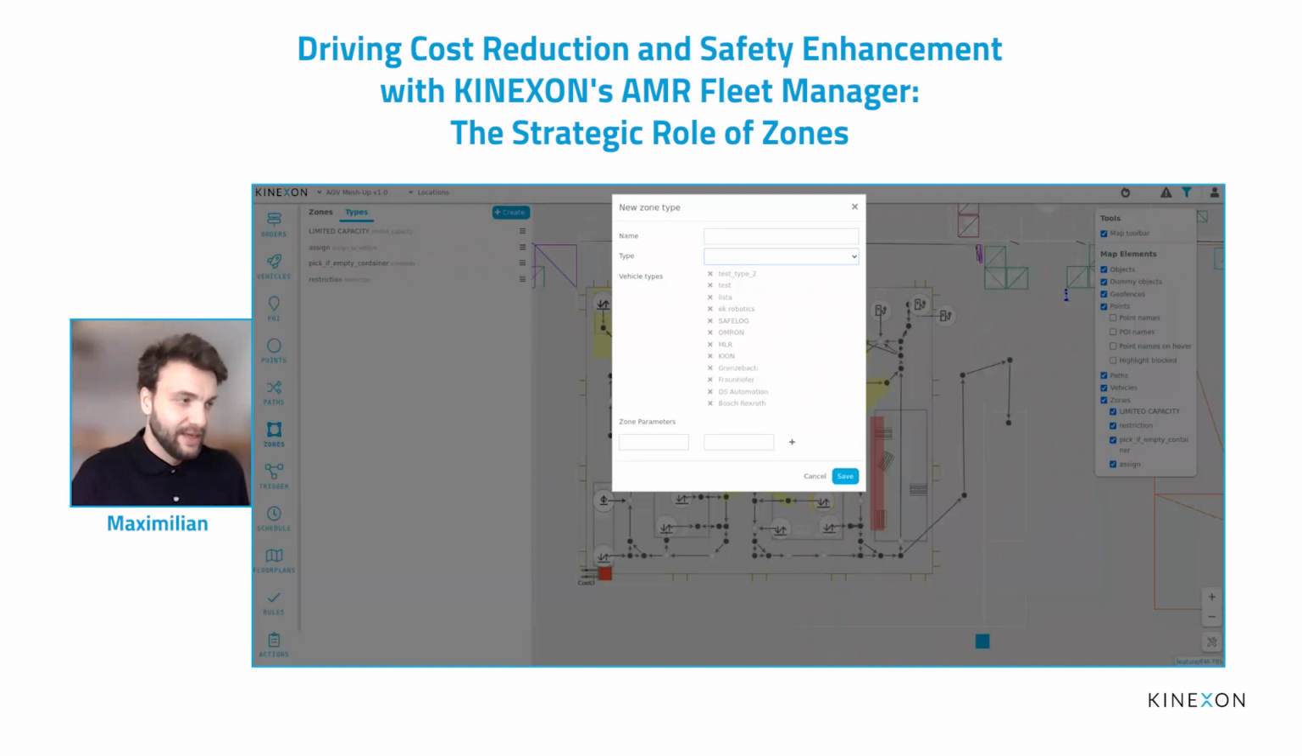So what else do we have? Well, we have the coast zone. I'm going to come to that a little bit later because it's a very, very advanced behavior.